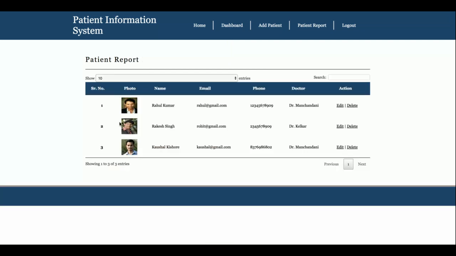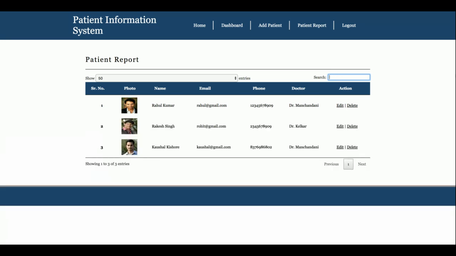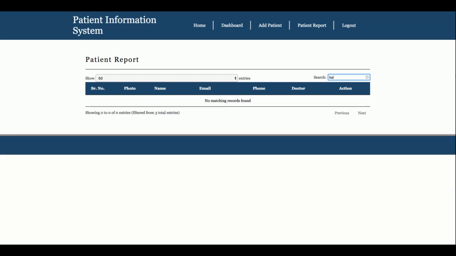This is the patient report, and there are three patients. This is a data grid where you can set all the things at runtime. If you want to search for a patient, you can search from here. I write Rahul, and the record of Rahul comes up. This is the runtime search.